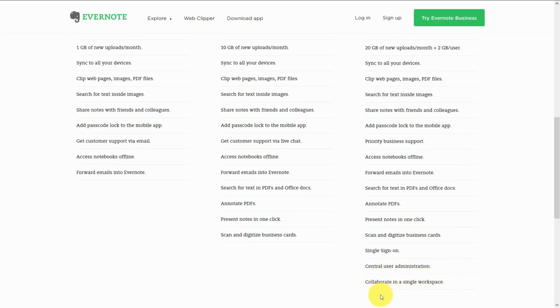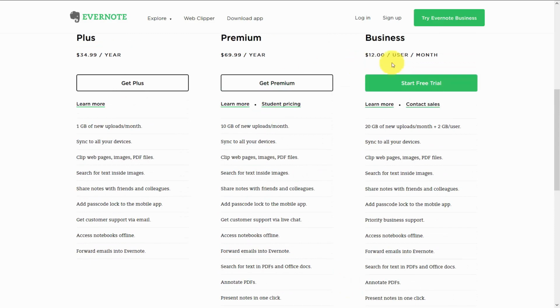Now, in terms of the business level, you'll notice that there is one significant aspect of this level that is going to be important if you're going to be collaborating. You're going to be able to work with others together in a single workspace. You're also going to have a single sign-on, and you will be able to administer the entire group or team from your Evernote account. So again, if you're going to be working with other people, you might want to try the business version. And in fact, in this course, we're going to start with the free trial of business, and then you can determine which of the features you won't be using, and then decide to scale down based on that use.